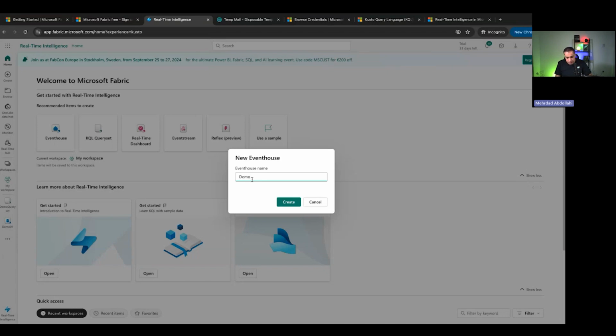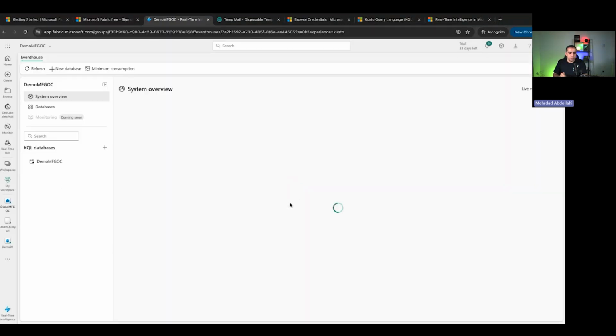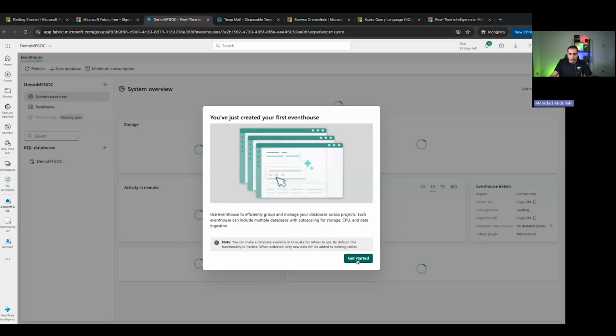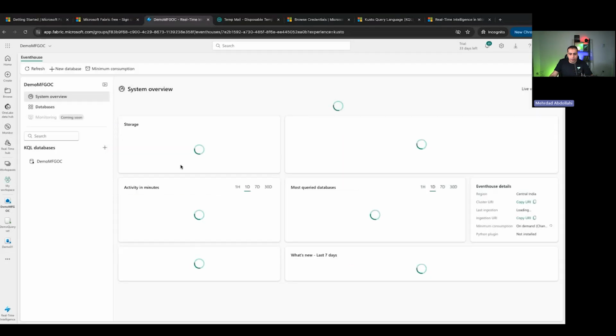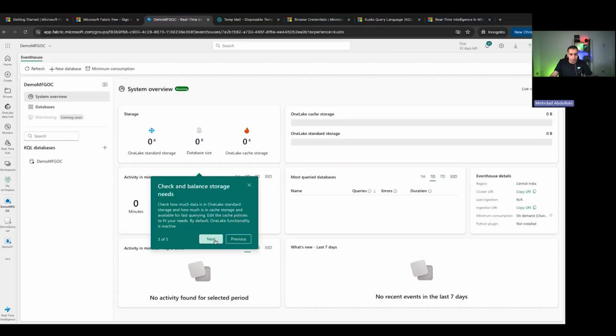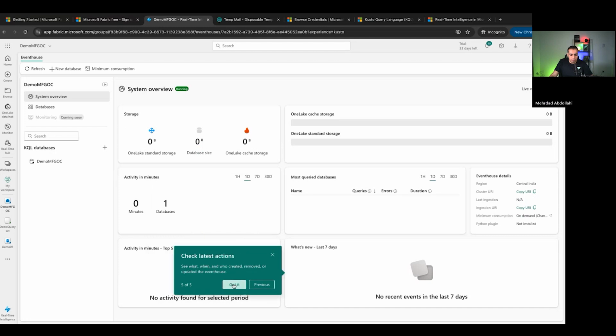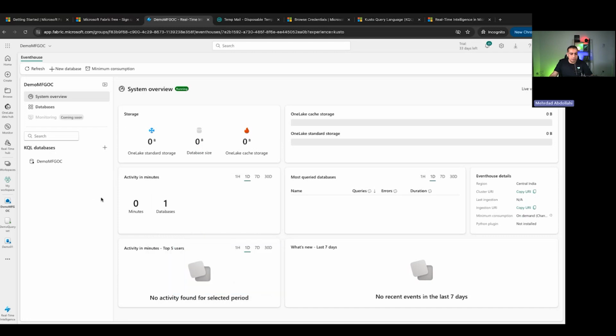In order to have a KQL database, at least you need to create the Eventhouse. Name it, let's call it demo Microsoft Fabric Global Online Conference. Let's just copy that for next steps. So the Eventhouse is basically going to be created for us, and these are some guidelines on how to utilize it.